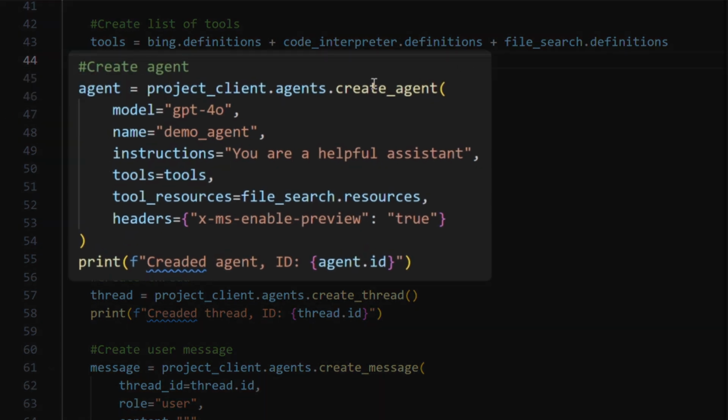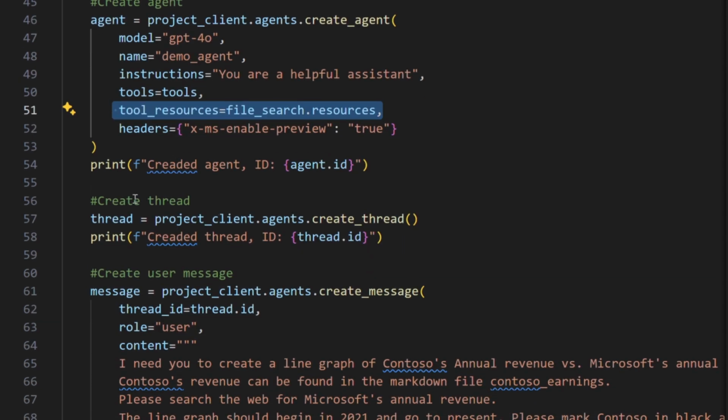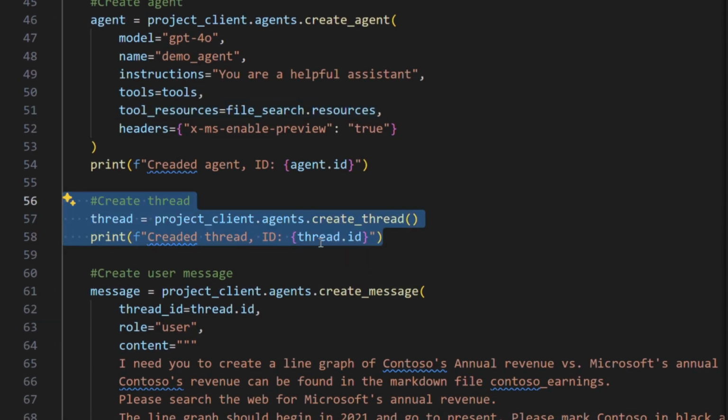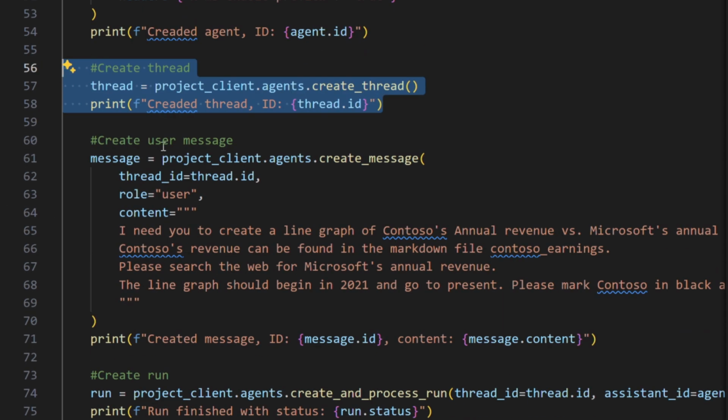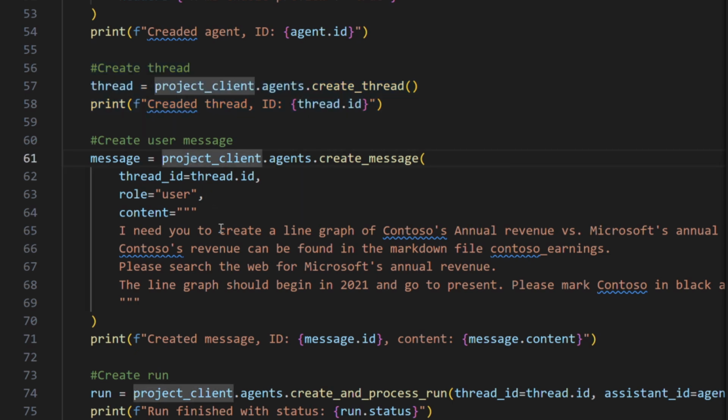In this case, we will be using GPT-4o. The name of the agent will be demo agent, and we'll be using the necessary tools. And don't forget to attach the necessary resources used by the file search tool. After that's created, we'll be creating a thread in order to save the conversation history. And then we'll be feeding it a user message.